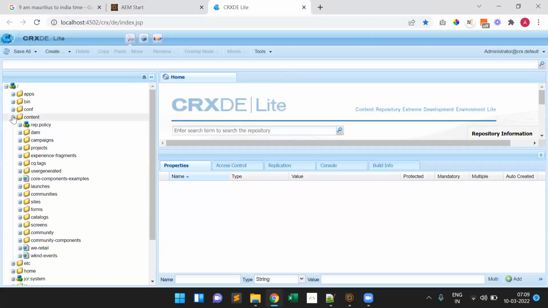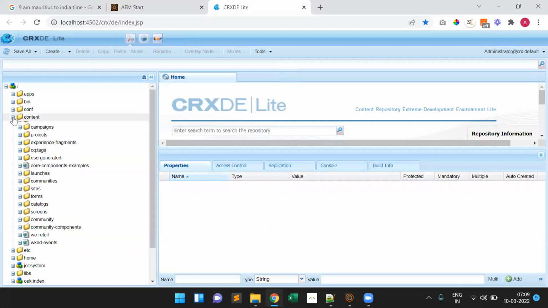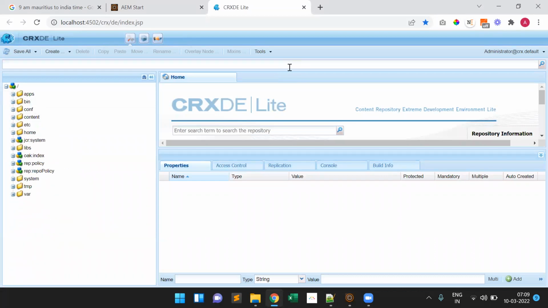So what we are going to do first is, today we'll create a project. We'll try to understand its mapping, and we'll try to do the deployment of that project from the local directory to AEM with the help of Maven.